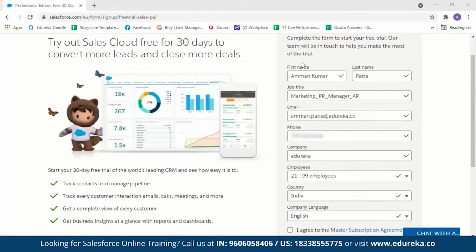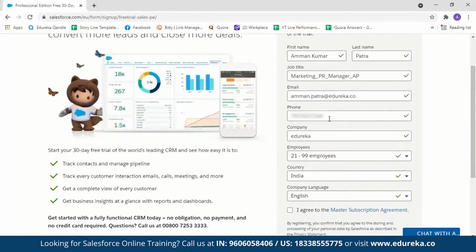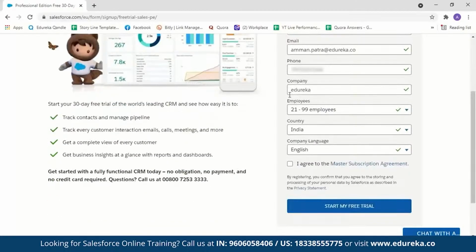After that, you have to enter your details such as your first name and last name, the job title, your email ID, your phone number, the company you're working for, the number of employees in your company, the country, and the language. Then you can just agree to the condition and click on start my free trial. After this, a mail is sent to your email ID, which contains a Salesforce link and your username. You can save the link to easily log in later, and when you click on the link, it will ask you to set a password. Then after you enter the username and password, you're signed in to your Salesforce console. But I already have a password, so let me just log in.